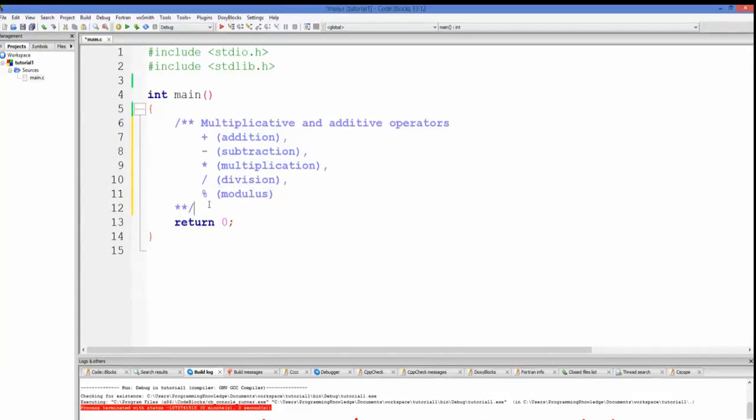Now how can we use them? For example, we have two numbers: int a is equal to 23, and b is equal to 45, and you want to add these two numbers. How can you add them? You can just declare another variable called sum, and then add these two numbers like sum is equal to a plus b.